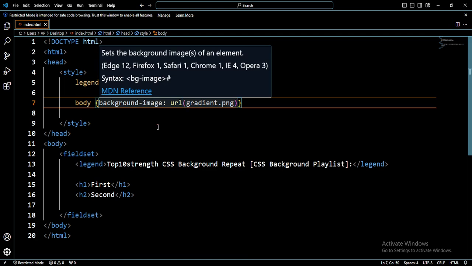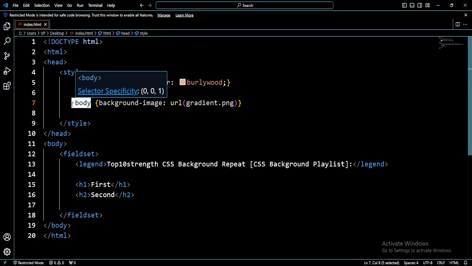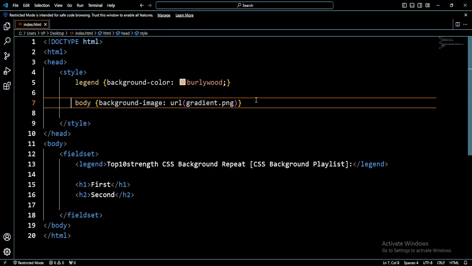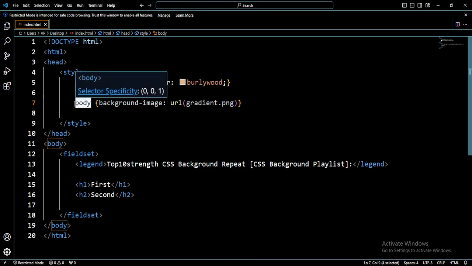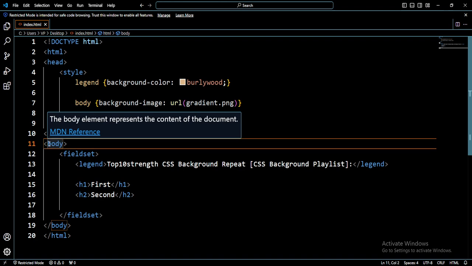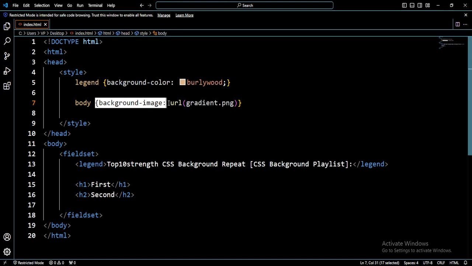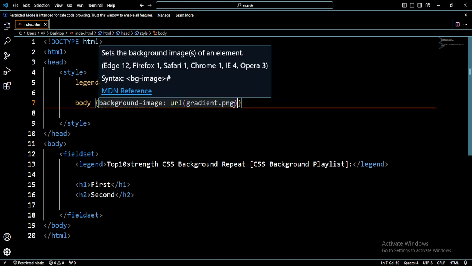Right now we need to declare. In our previous tutorial, we discussed the selector part and the declaration part of the CSS syntax. In the selector part, we are selecting the body tag, which is this body tag right here, and in the declaration part, we are declaring our background image right here, and we are giving the background image a value, as you can see, this gradient image, right?